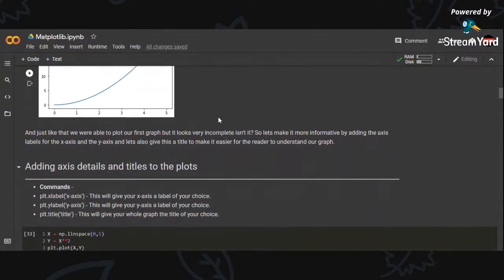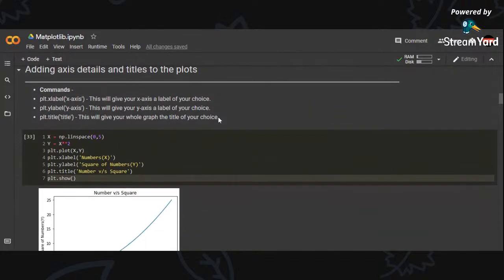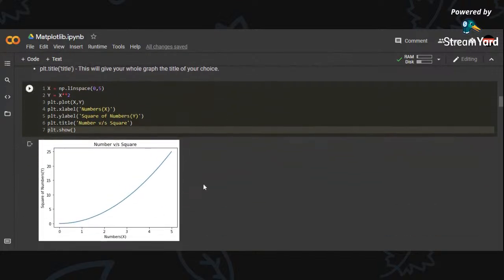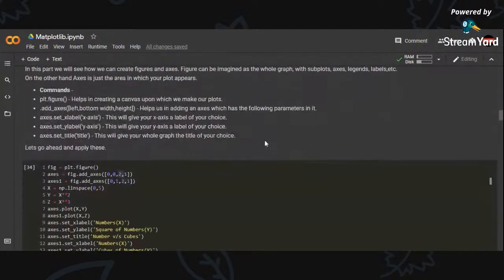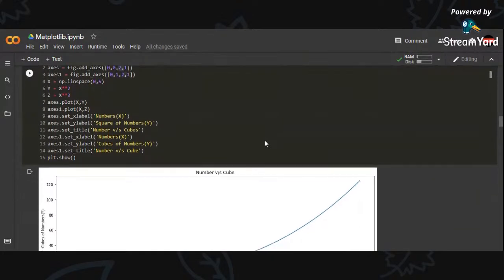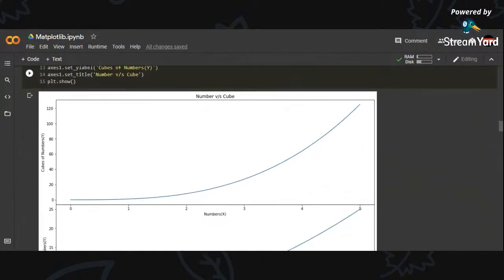But the graph did not have any axis labels for us to know what exactly those axes represented. So we used the x-axis and the y-axis. We gave them the labels using these commands. Then we went on to talk about figures and axes and how we can use multiple axes in order to plot multiple graphs in just one canvas.